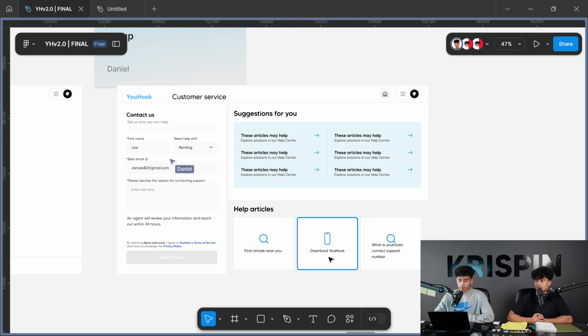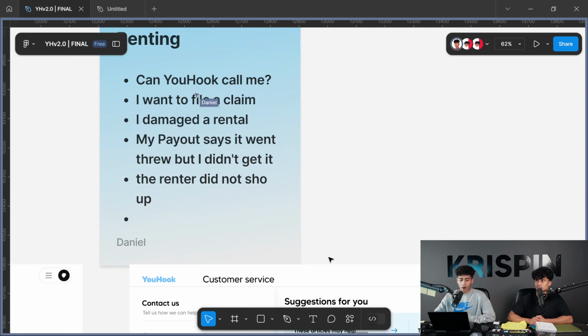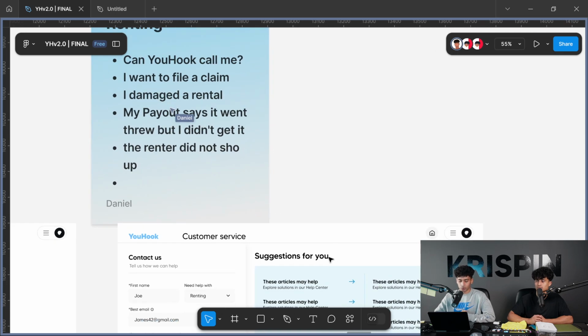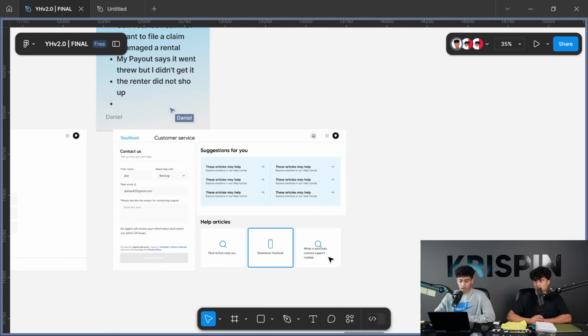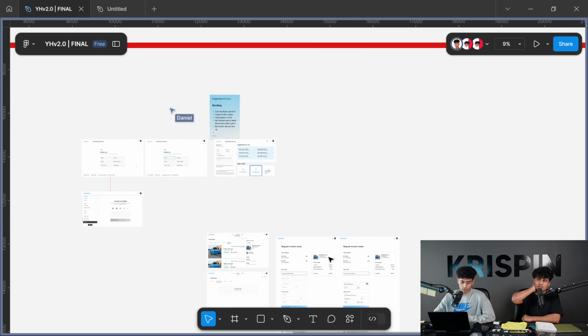Depending on the reason you want to contact us, the help articles that correspond to the reason will show up here, and they're going to be very unique. Like, can you call me? I want to file a claim. I damaged the rental. My payout says it's sent. The renter did not show up. It's going to be very specific. Over time, we're going to optimize these to be better as we learn more about our users and our platform, but this is what we're manually doing for now.